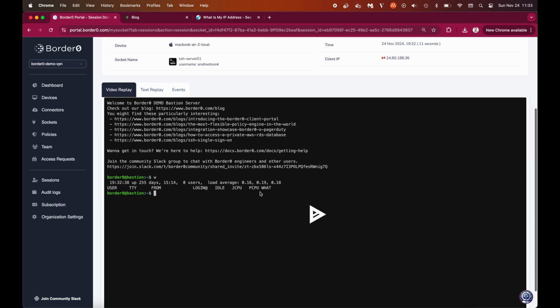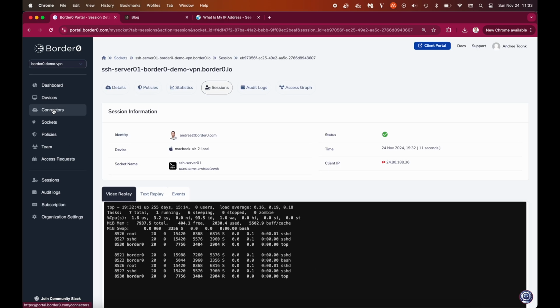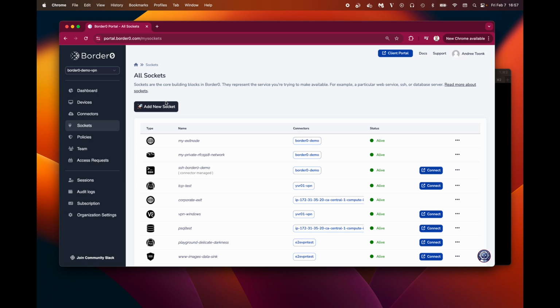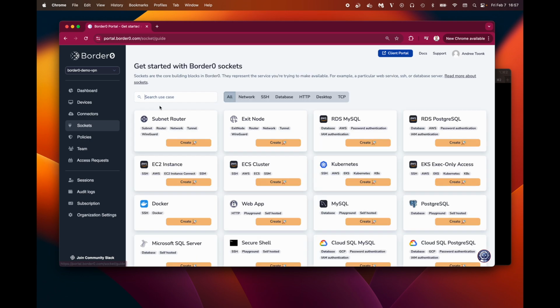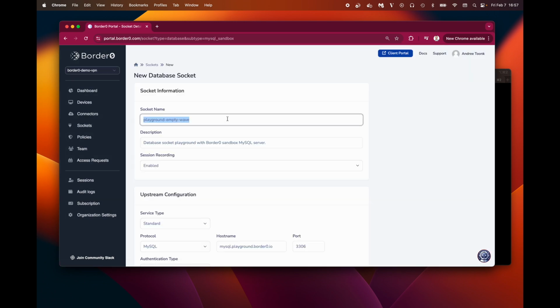And we can even do a session replay showing exactly what happened. Very powerful. All right, let's head back and let's create another socket. In this case, I'm going to create a database socket, in this case, MySQL. So we'll select MySQL. I'll click I'm just experimenting, just like before, which will pre-populate some of the upstream credentials.